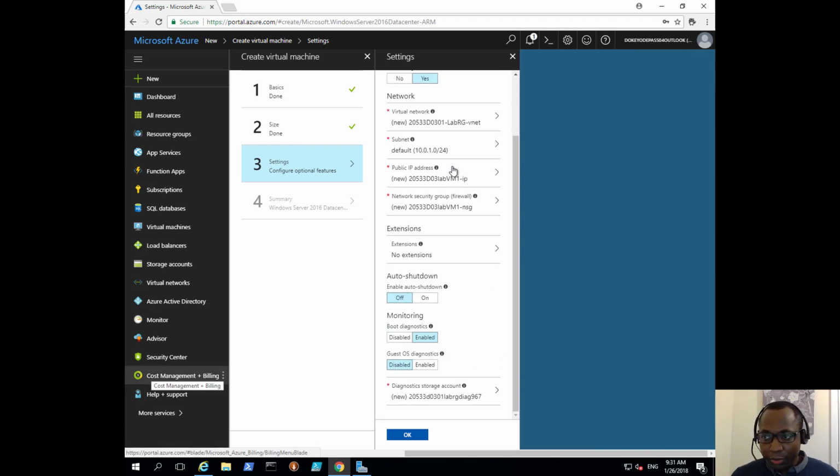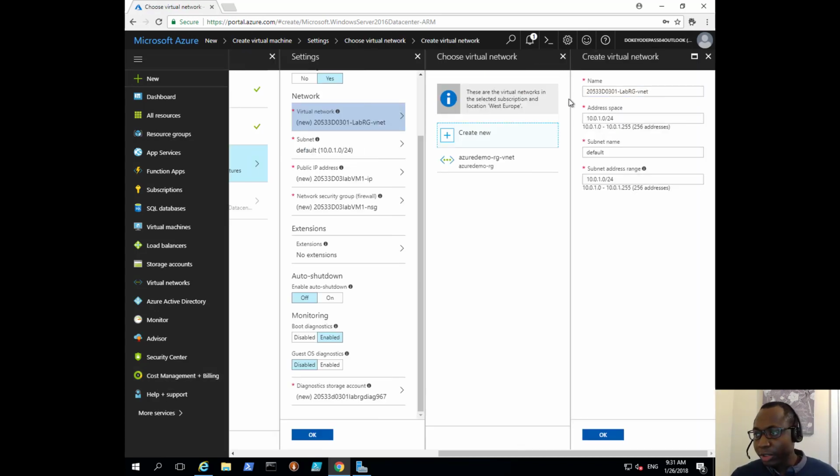So going back on this page, virtual network, I'll click here and make some changes there. Give it the naming convention that we have in our lab manual and the address space that we have in our lab manual.